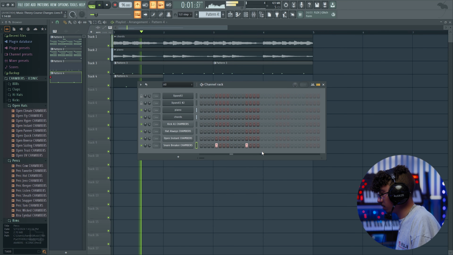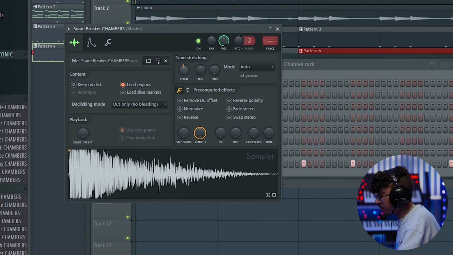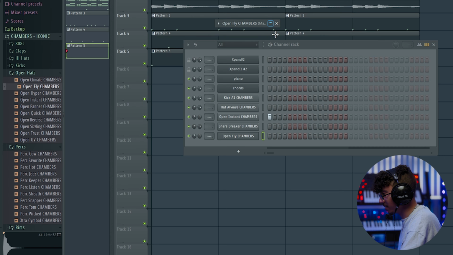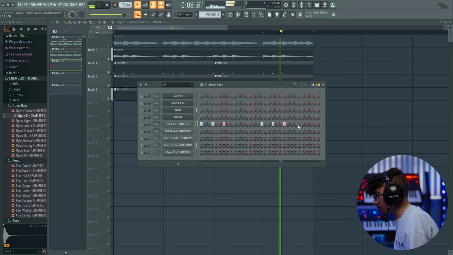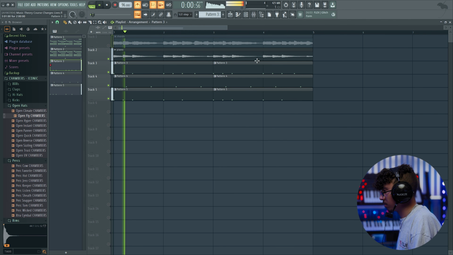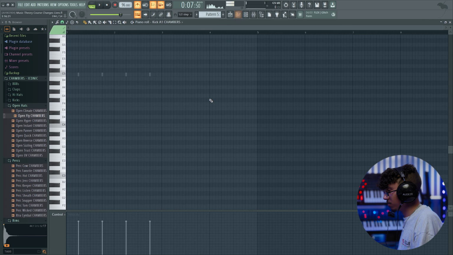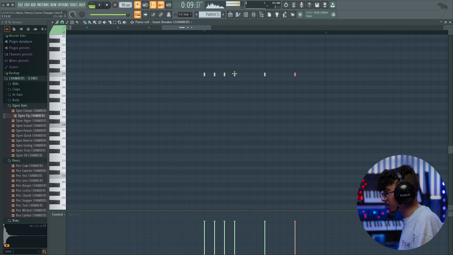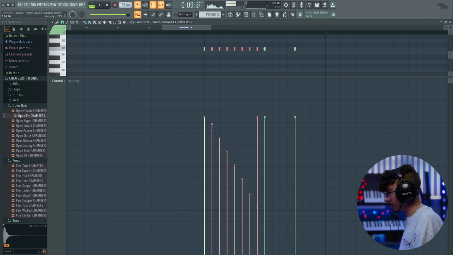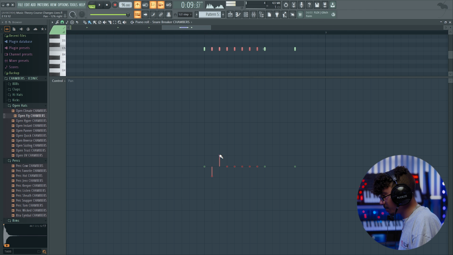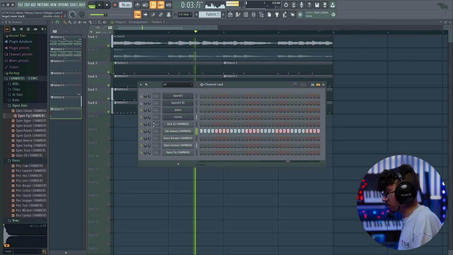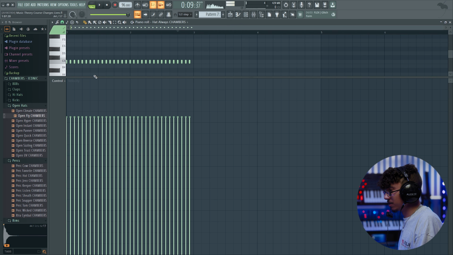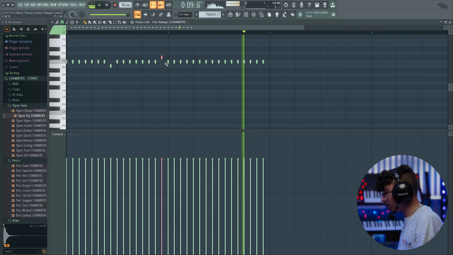Snare. Pitch it down. I get open fly and open instant for this. I like to do it in between. Then we'll make this snare pattern unique, do a little wrap up at the end. Quicker than that, to be honest. Drop the velocity down, add some crazy panning to it, just to make the beat sound more wide. I'll add some details here and there just by changing the pitch. Down, maybe it'll go up.